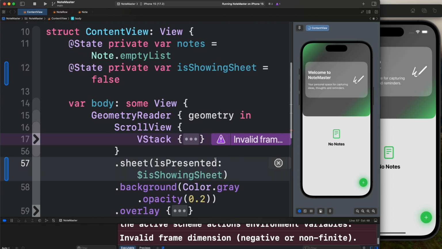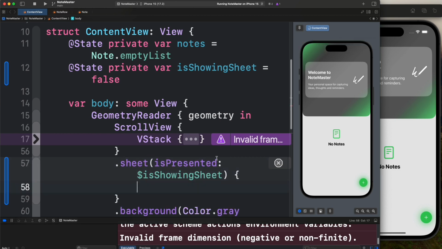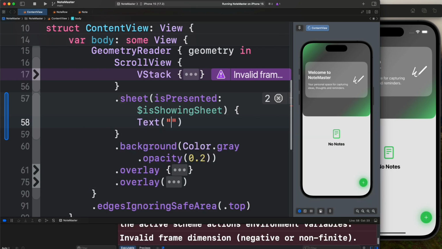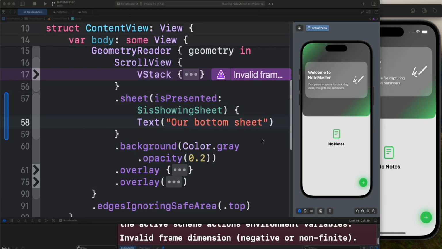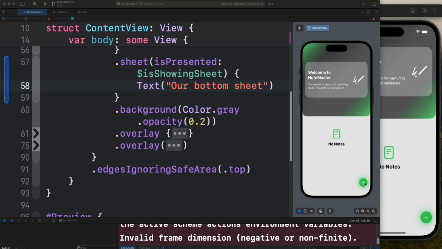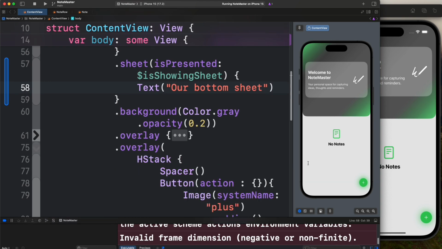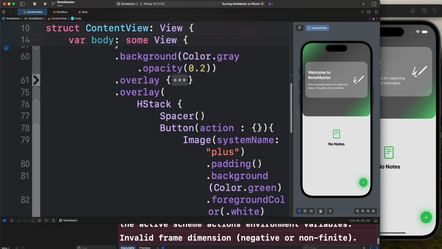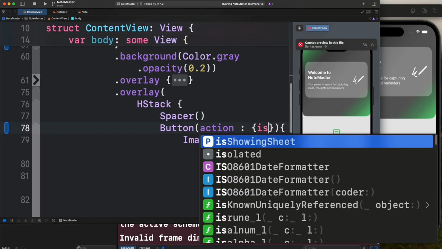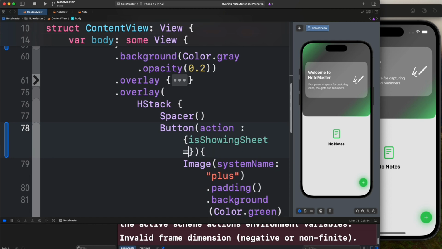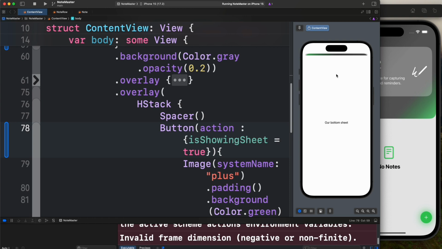And now what we want to do, we want to provide the content for this sheet, okay? So here for the content, for now, we can simply add a text and we can call it our bottom sheet. Okay, perfect. Now what we want to do, every time we tap on this button, we want to show a sheet, okay? So every time we tap on this, we want to change this property to true, okay? So let us go to our button, and this is our button. So here for the action, we want to call this isShowingSheet, and we want to set it to true. Now every time we tap on this button, normally the sheet is supposed to pop up. And as you can see, we have a sheet, okay, a bottom sheet, okay?